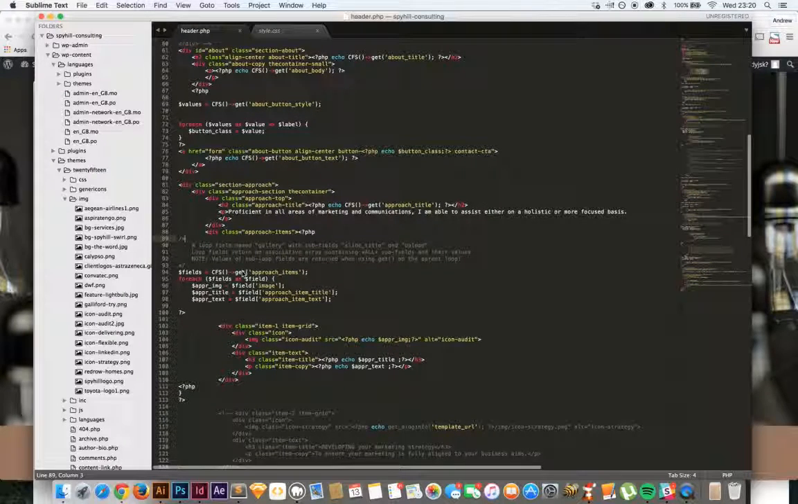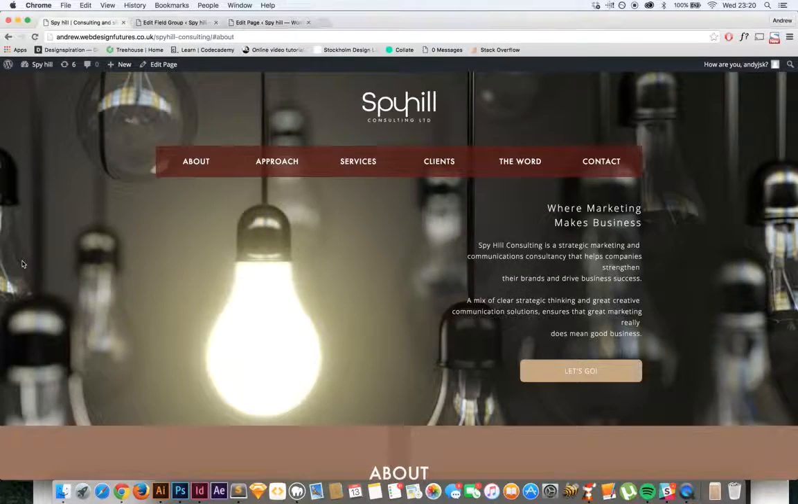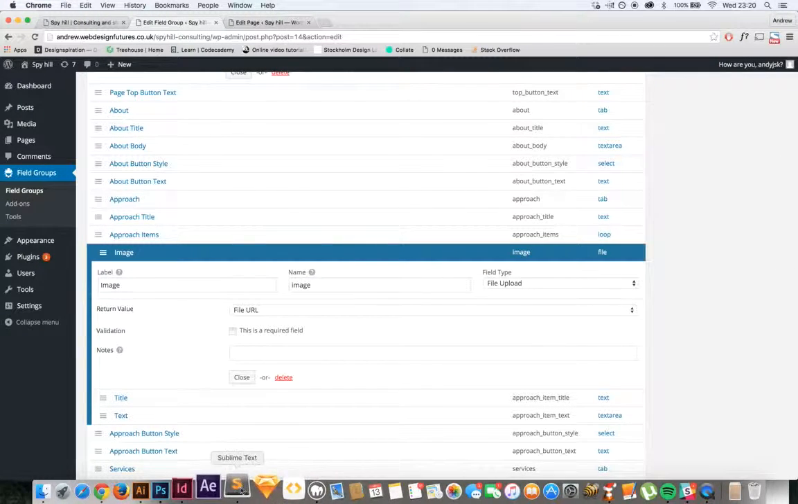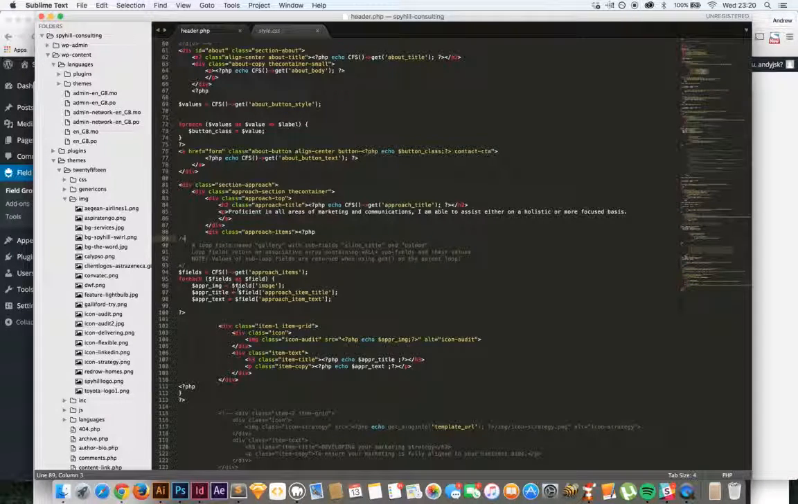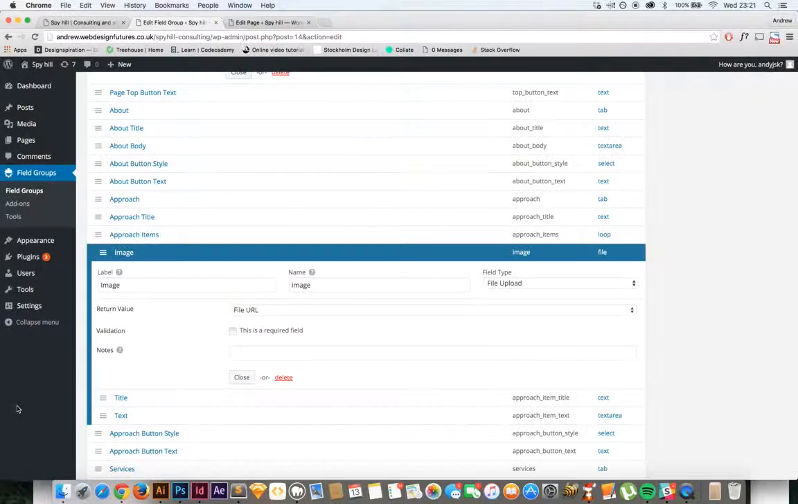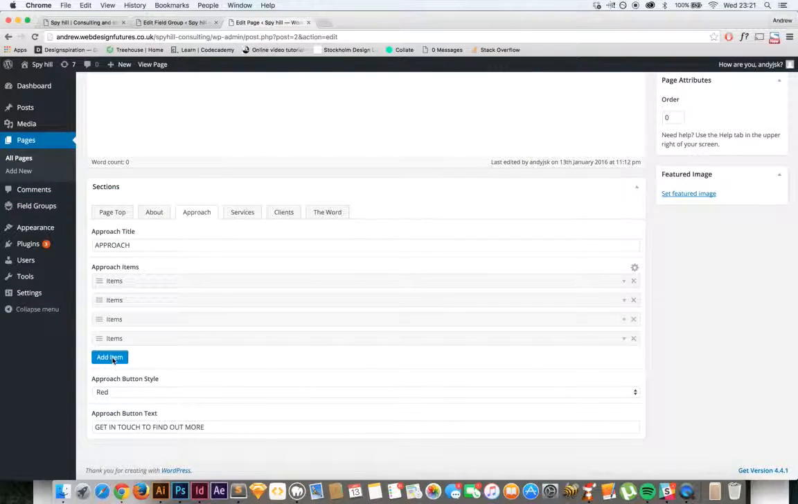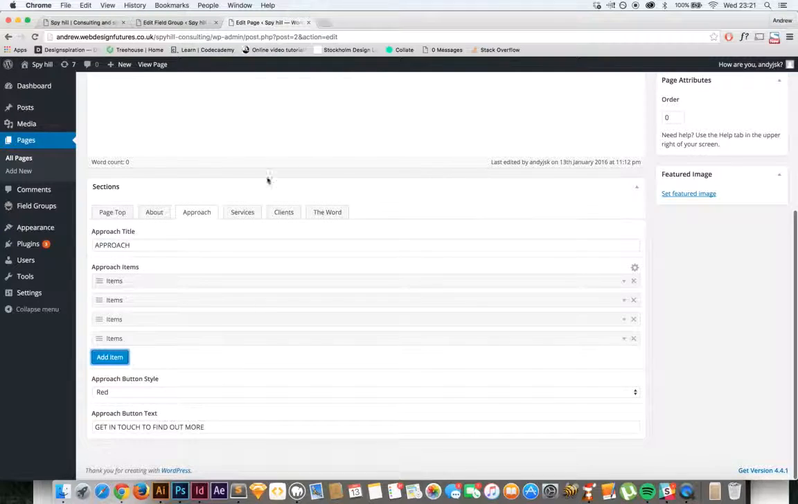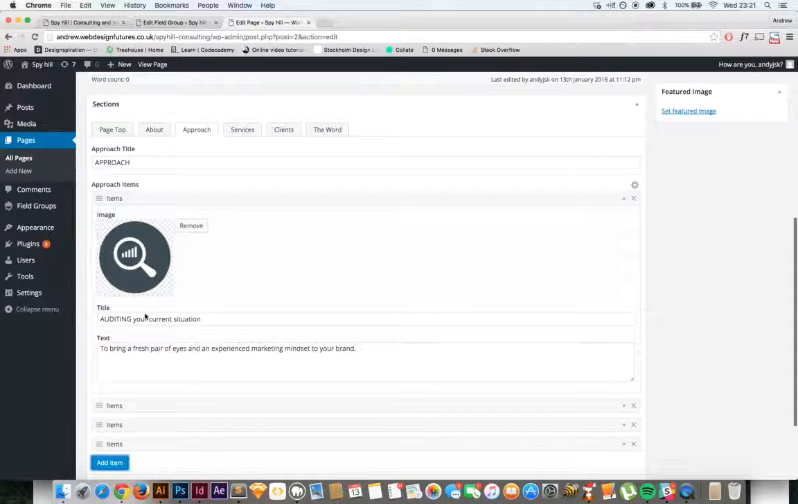So I've written in here, I've made the loop, and then within the loop is an image, a text area and a bit of text. So the image, the name has to match up with here. So yeah, it's approach image, field image, approach item title, approach item text, and then whatever you change each of these to. So you add a new item, and then it allows you to add an image. Move this row, yeah. So for each one, there's an image, a title, and a bit of text.